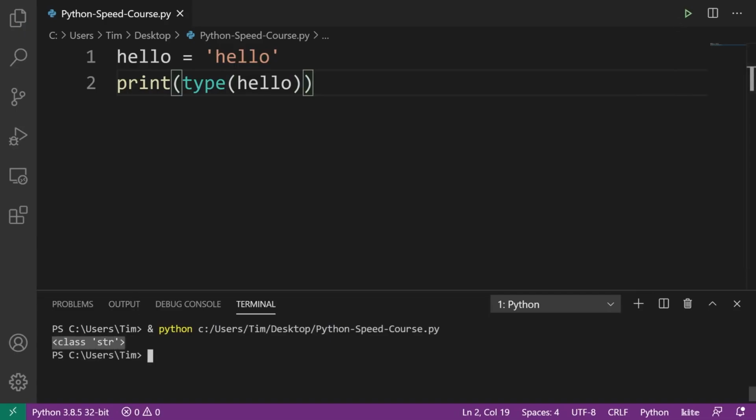We get class string. You can ignore the angle brackets in the class. If you're more advanced, you probably already know what this means. But essentially what this is saying is that this variable here, hello, is an instance of the class string. Again, big words. You don't have to know what those mean, but for anyone more advanced, hopefully that makes sense to you.